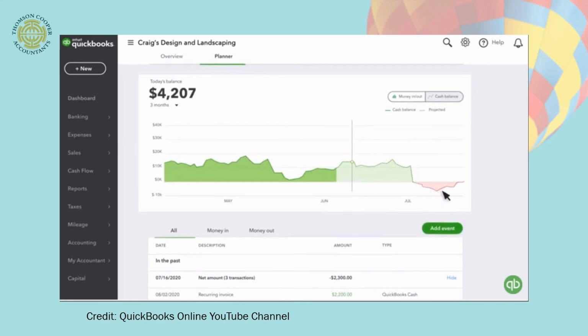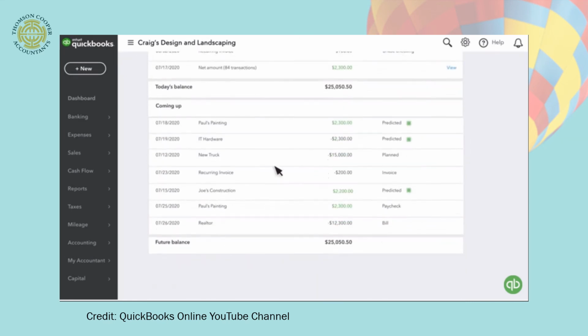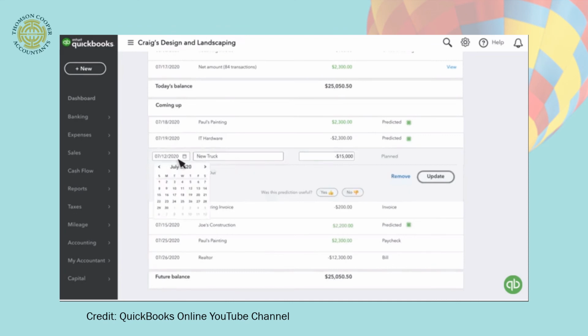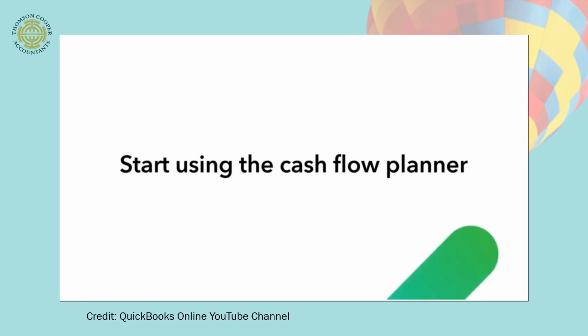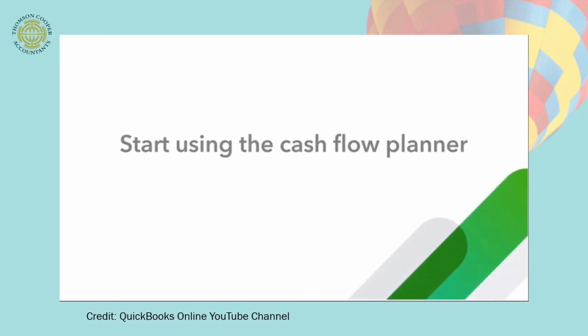If you see an issue, like a red dip, make some changes to your future events and get yourself back on track. These events are just for planning purposes and don't affect your books, so feel free to try out lots of scenarios. That's it. Now you can start using your planner to see where your cash flow is headed.